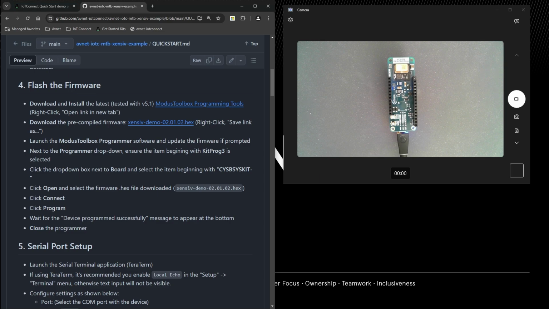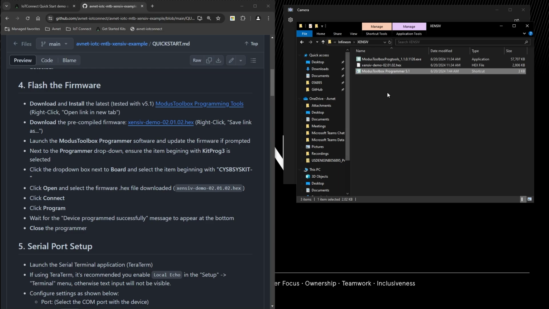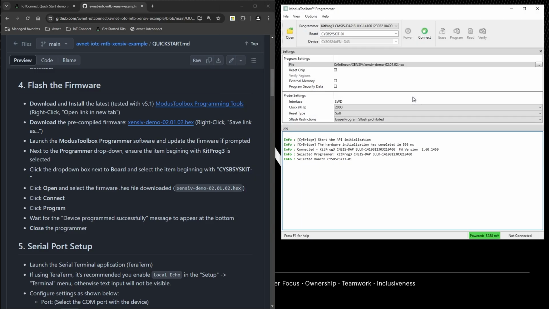So it will show up here, here's the icon here, Modus Toolbox Programmer 5.1. You'll see I've already pre-downloaded that hex file. Here is the installer for the programmer, but here's the shortcut to the actual executable. And I have all these files stored just in a folder called C Infineon XENSIV. So I'll go ahead and launch the programmer here. And once you launch the programmer, if it's the first time launching the programmer and or connecting it to the XENSIV board, you will likely get a prompt to update some firmware. So you can go ahead and just hit OK on that, and it will go ahead and update the factory firmware on that board.